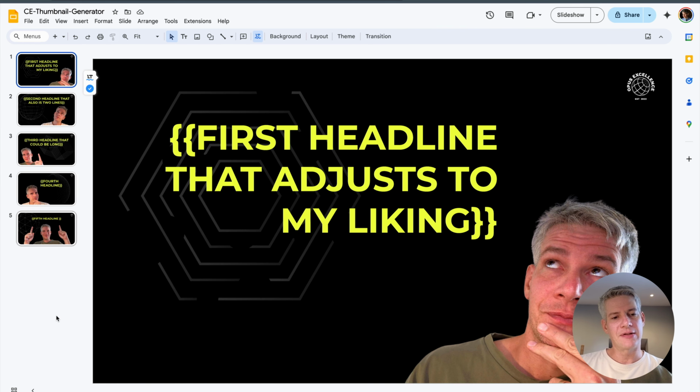Each one of these slides is essentially a thumbnail that can be exported. These little squiggly brackets take into account the text that's going to be replaced. So we can go back into our automation tool.